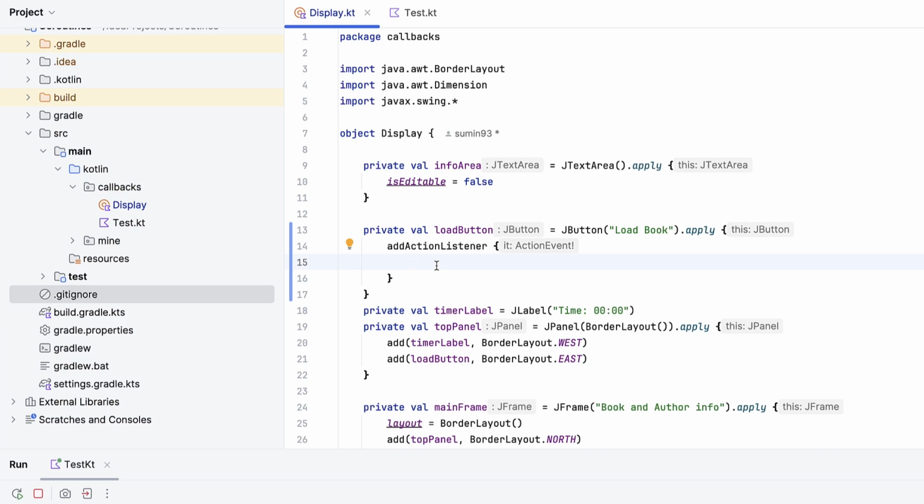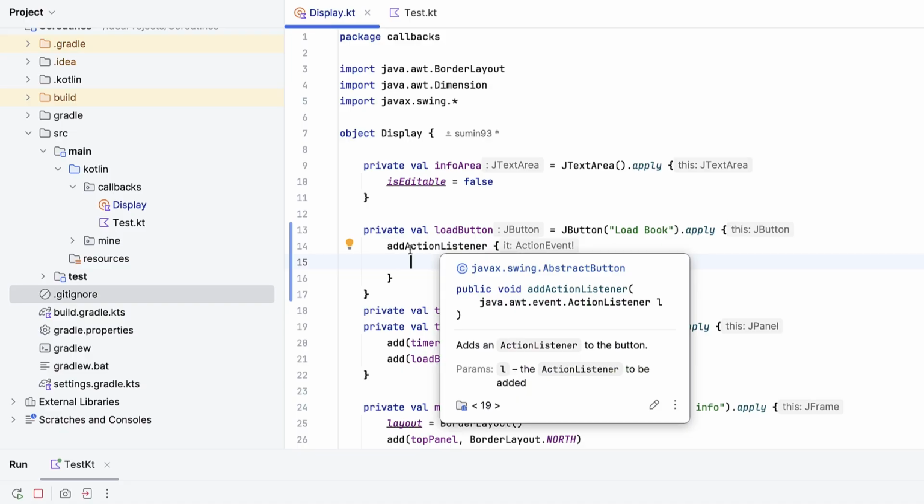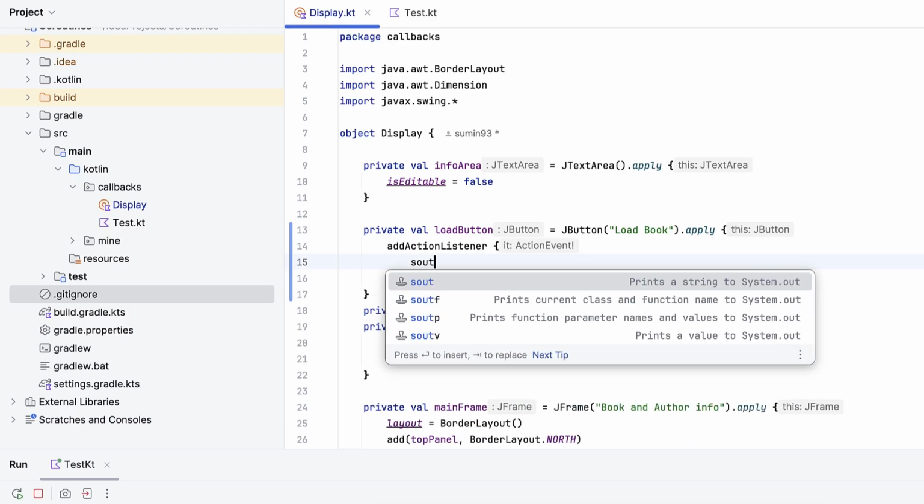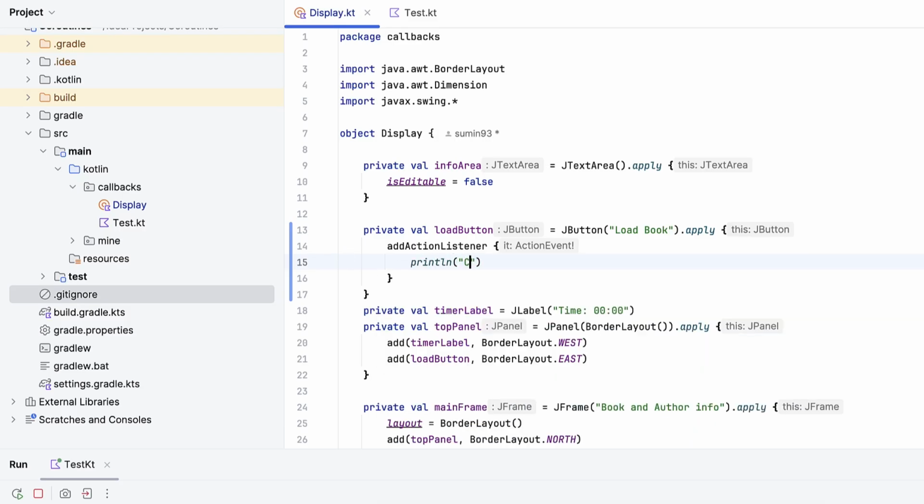In the lesson on the pattern observer, I mentioned that the method for adding an observer has many different names, like addObserver, subscribe, or register observer, or in this case, addActionListener. And this name is very common in practice. Let's ensure our program works. When we click the button, let's simply output a message to the console, saying that the button was clicked.